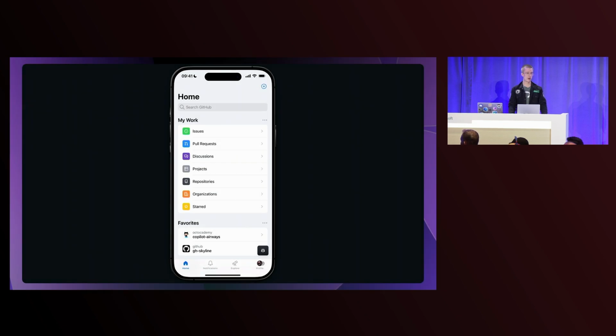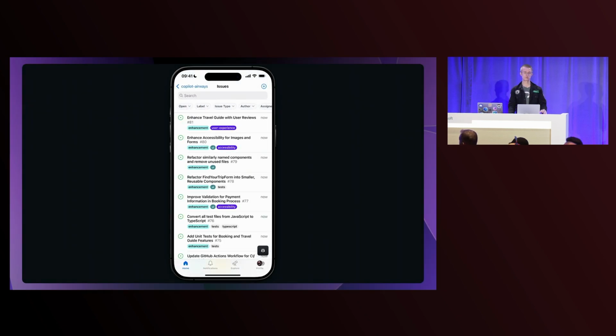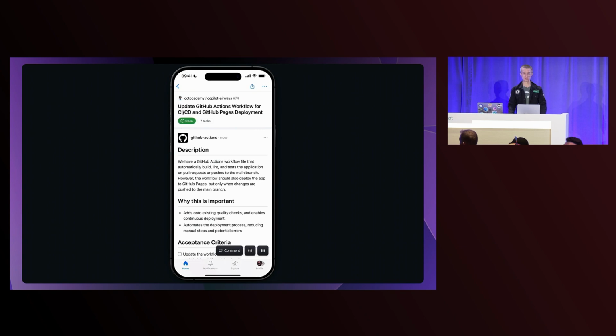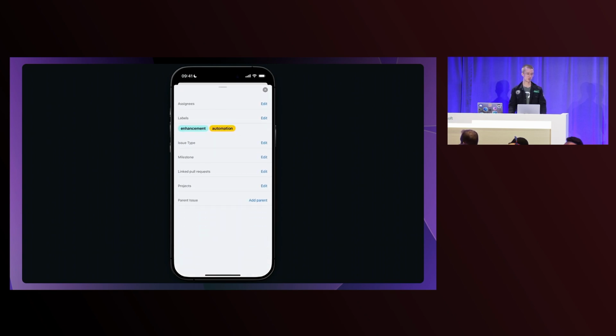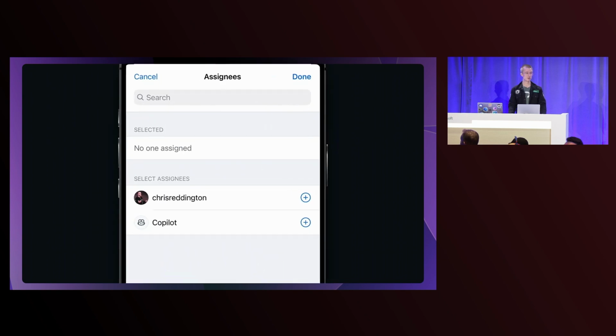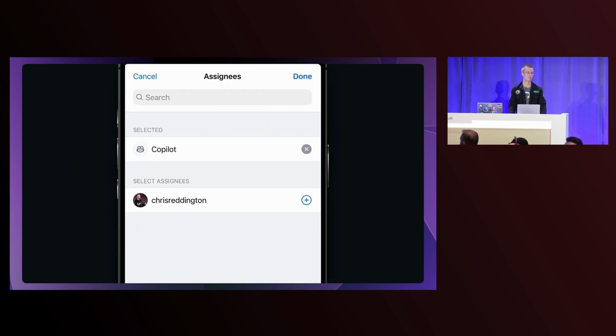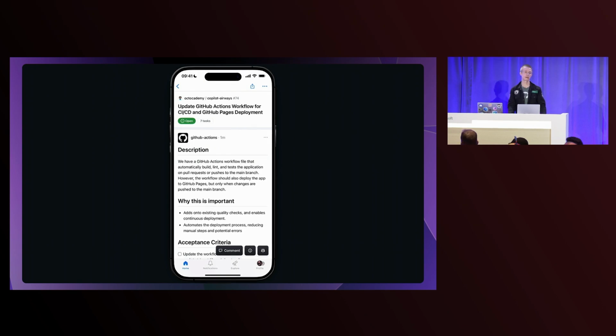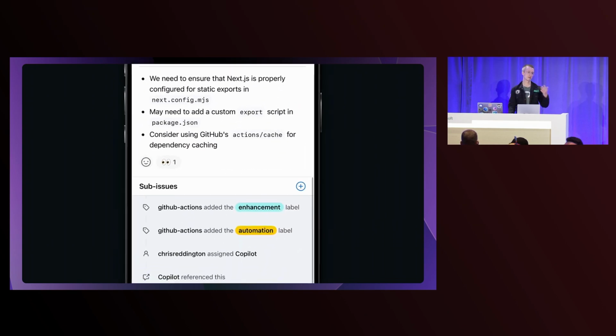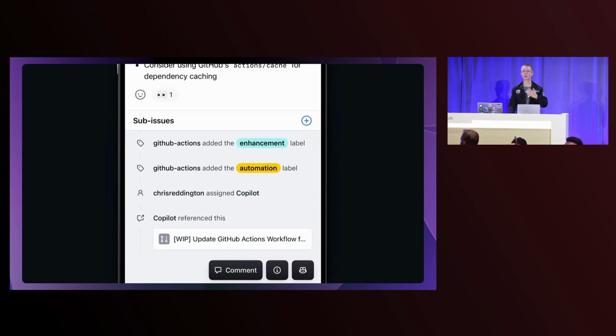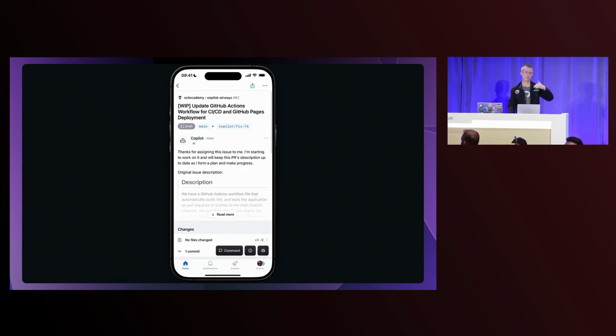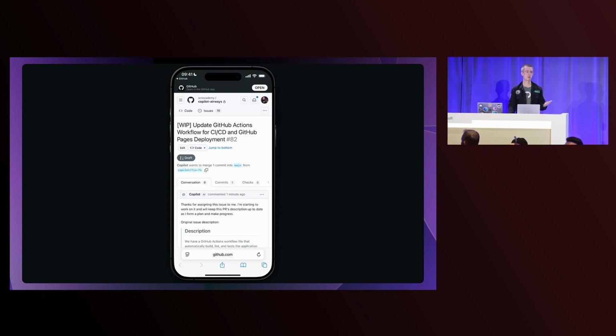Here's a quick video showing the issue assignment process through the GitHub mobile app. Just like I can do on github.com, I can find an issue, open up the assignees menu, and pick Copilot. That's then going to follow exactly the same process that we've seen on github.com. Copilot's going to open a draft pull request. I can go into that pull request, watch from there, jump into the logs, and get pinged for review when it's done.